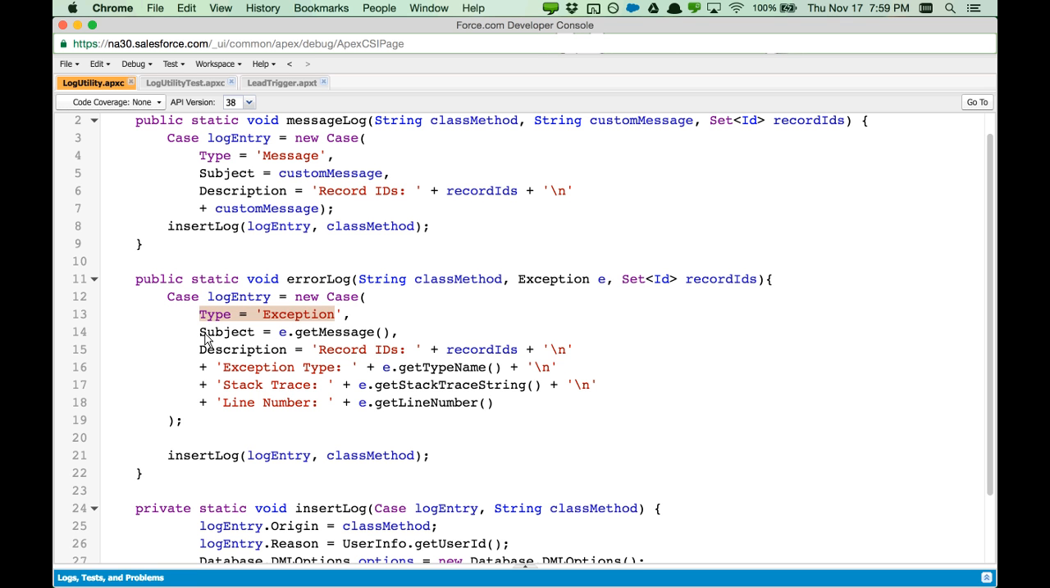And because we set the subject to the actual error message, we might then be able to group all of our exceptions by error message so that we can see whether there are a lot of a particular message or only one, and that was sort of an anomaly, and maybe we don't need to worry about it. So that's another advantage to passing these messages into an object like cases. We're going to be able to report on them.